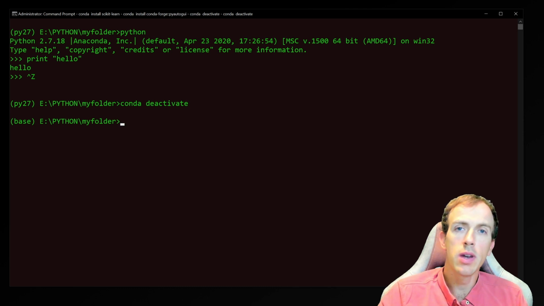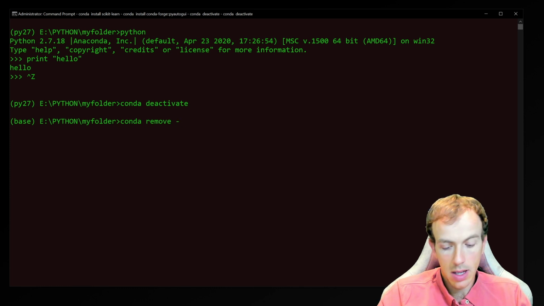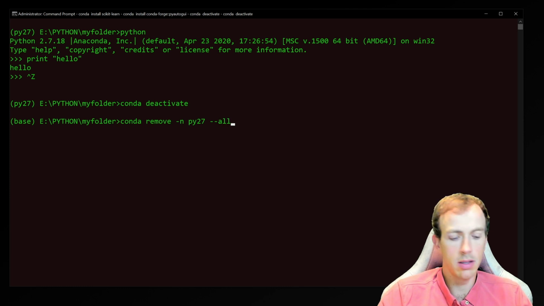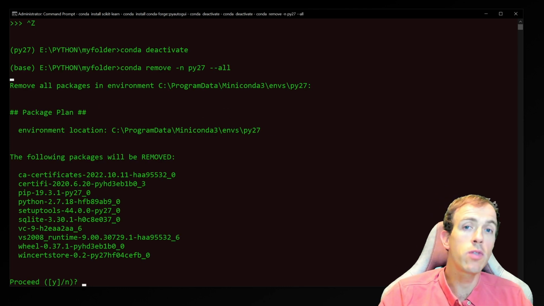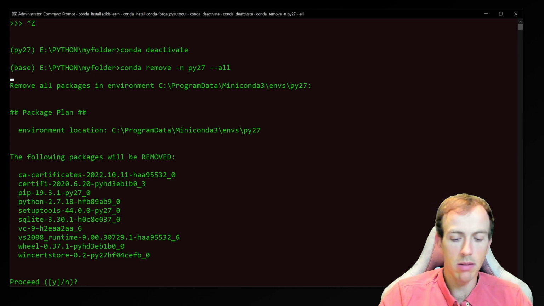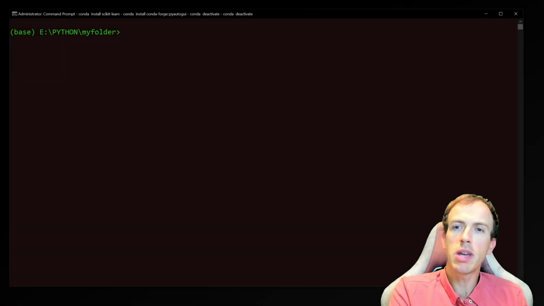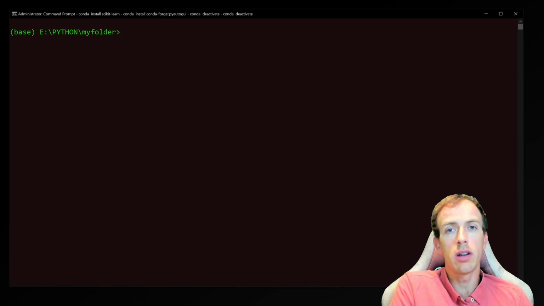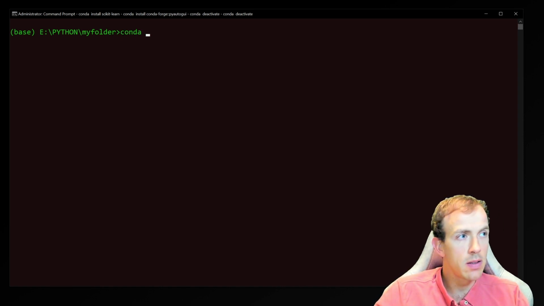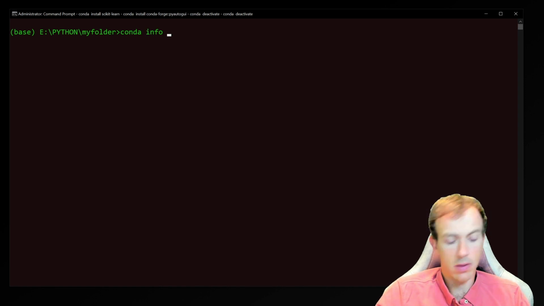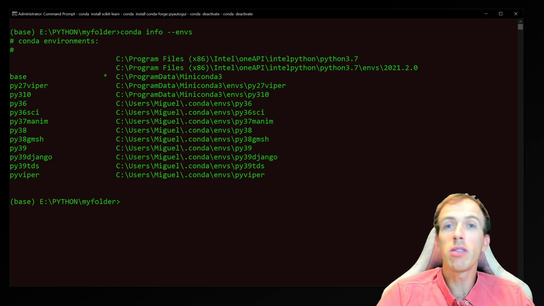And to remove an environment completely, all we have to do is conda remove, the name of the environment, py27, and now --all. And this will remove completely all the packages inside the environment. Yes, and the environment as well. That's it. How can we make sure that the environment has been deleted? We can get a list of all the environments that we have. And this is with this command, conda info --envs for environments. Like this, we get all the environments that we have.